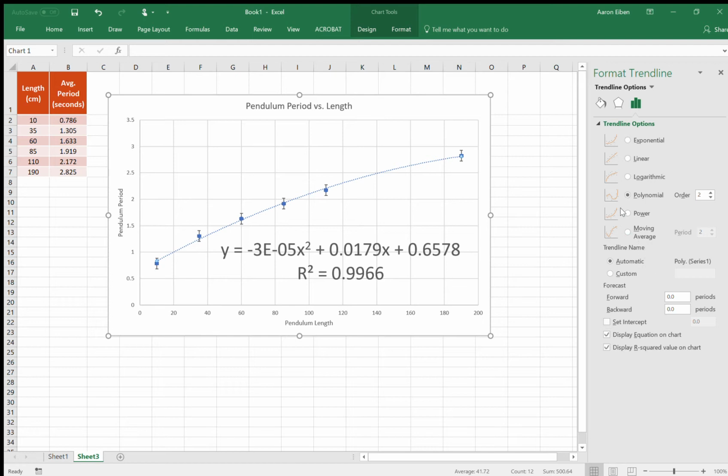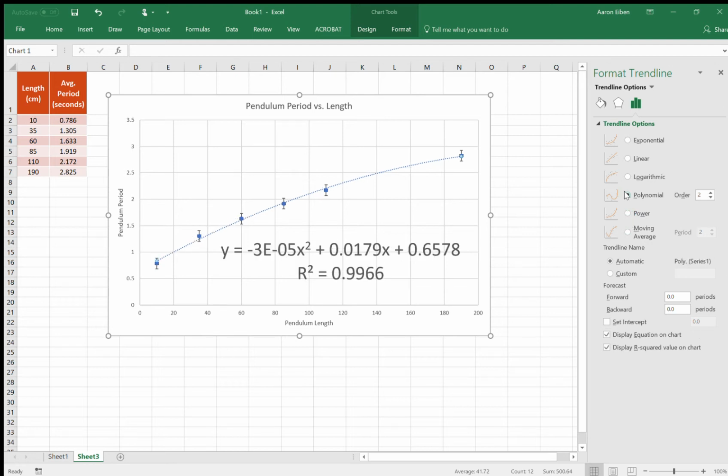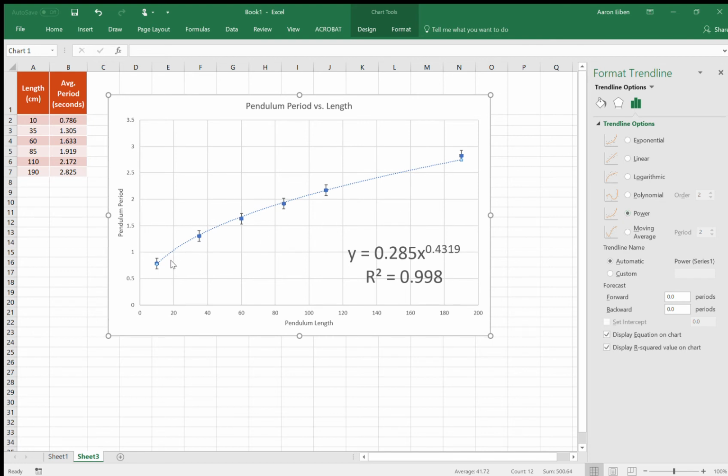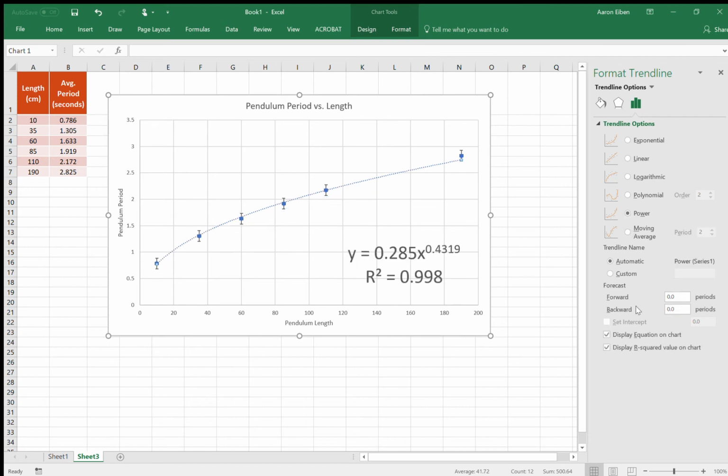But we also have this option, the power fit. Ooh, look at that. So our second order polynomial had an r-squared value of 0.9966. The power fit, which also passes through all of the error bars, has a slightly better r-squared value of 0.998. This moving average thing, by the way, that's something totally different. You can ignore that one.